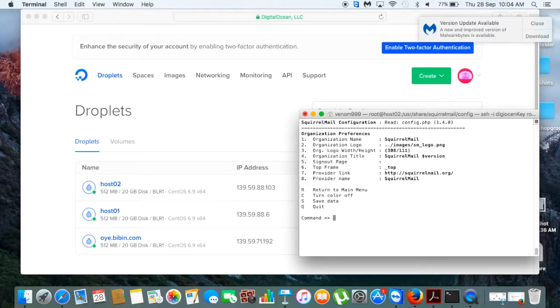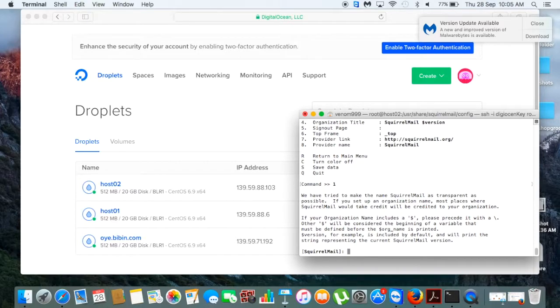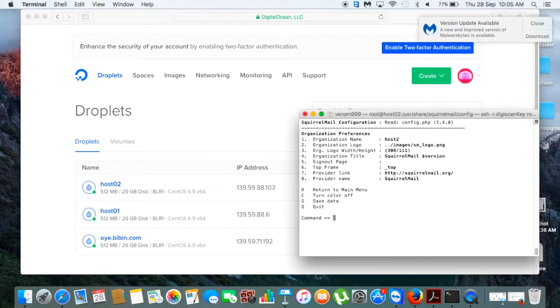In that we just change the organization name. Press 1, enter, and we need to change the organization name to SquirrelMail. So just enter, and host 2, oh yeah, host 2 would be our organization name. Let's make it that way only, so we don't have any confusion. After you did that, simply press S to save, then enter again, and return back to our previous setting. Just press R then.